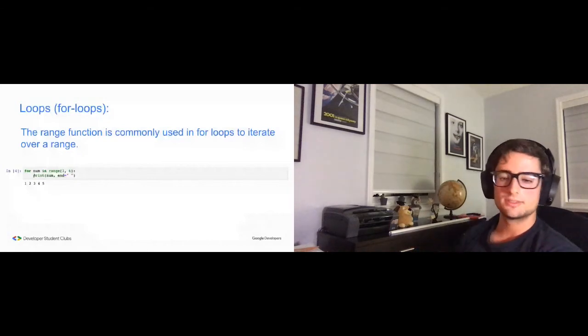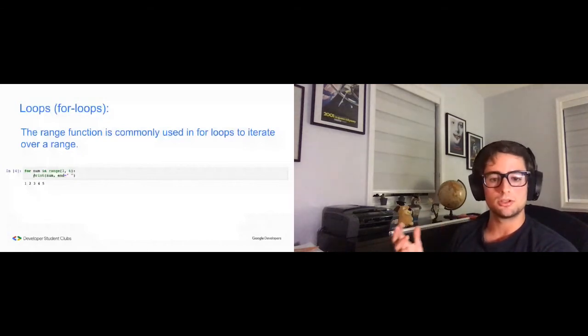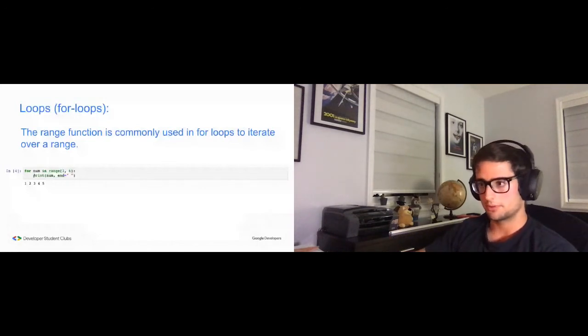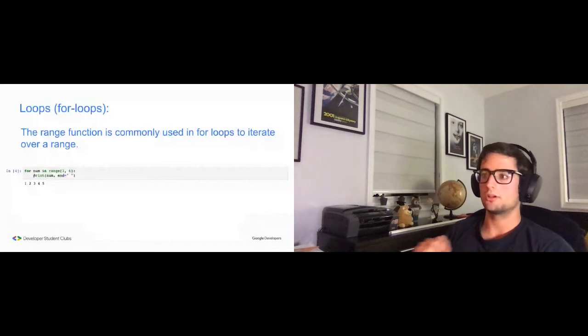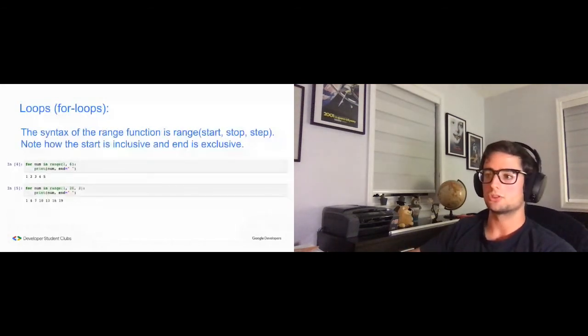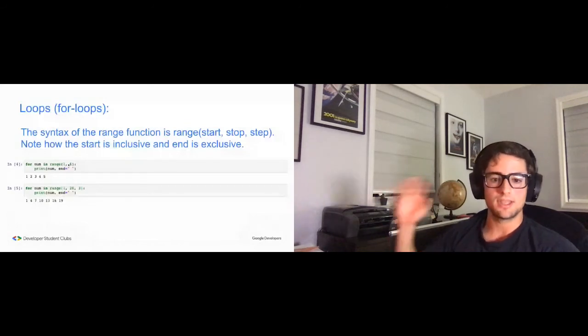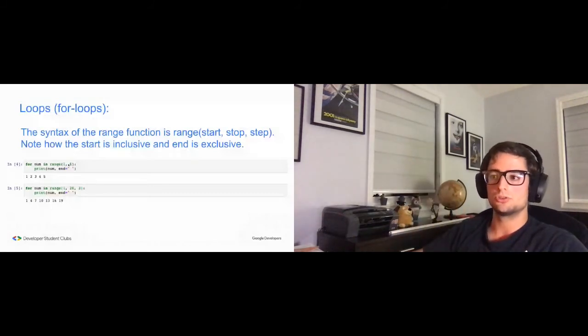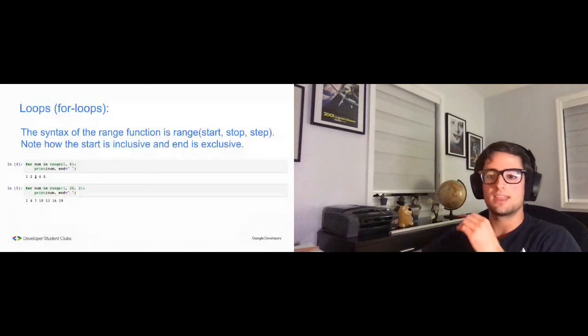So now let's go over the syntax of the range function since it's commonly used. The range function syntax is start, stop, and then step. Something I do want you guys to note here is how the start is inclusive and the end is exclusive. So it starts at 1 and it prints the 1, but it doesn't print the last one. It's exclusive. It prints right before the last one. That's why we see 1, 2, 3, 4, and 5 instead of 1, 2, 3, 4, 5, and 6.